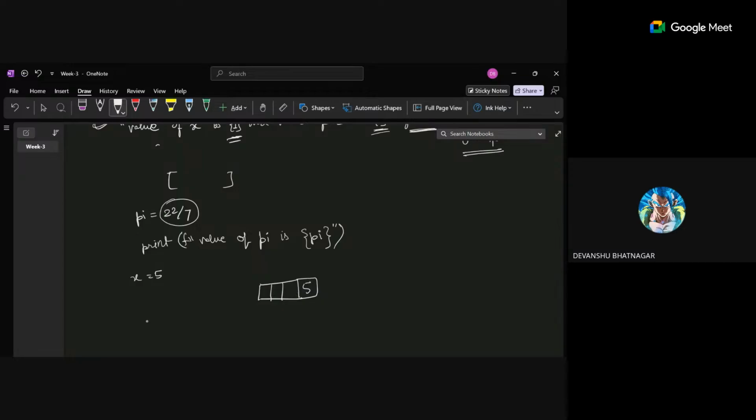So how will you do it? You will write an f-string: print value of x is, colon, and you will say 5d. 5d basically says that I'm writing a decimal number, and for that I need an overall space of 5 characters. So one character is 5 itself, and the other 4 will be empty spaces.